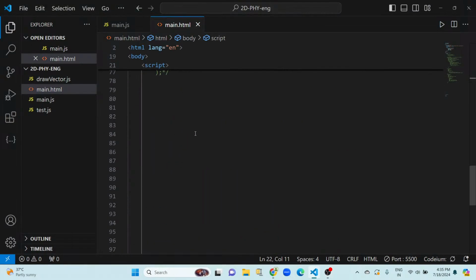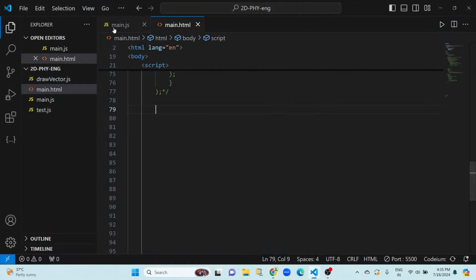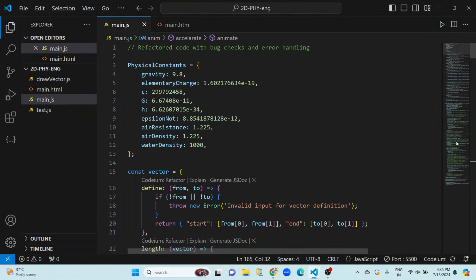So I have commented everything which you just saw. I've commented everything, and I will be animating this object, moving it here and there, wherever I want to, which is the work of this main.js, right?